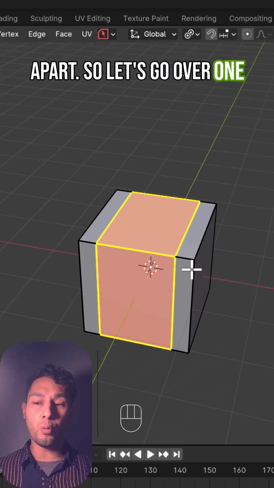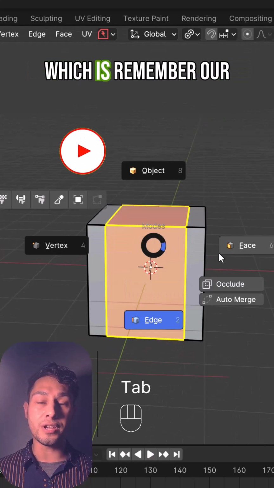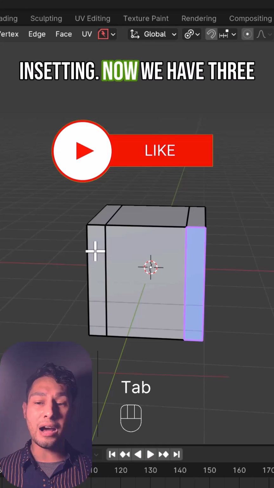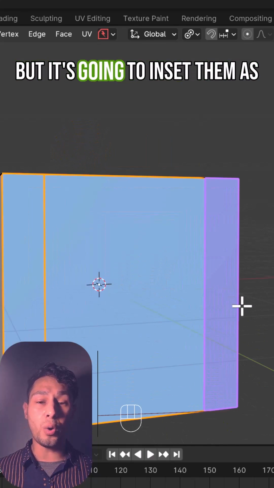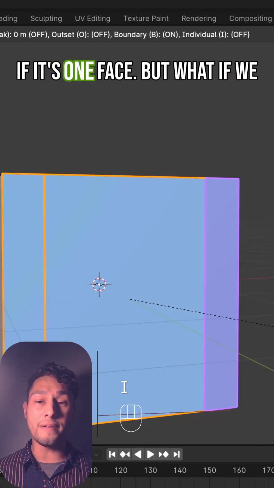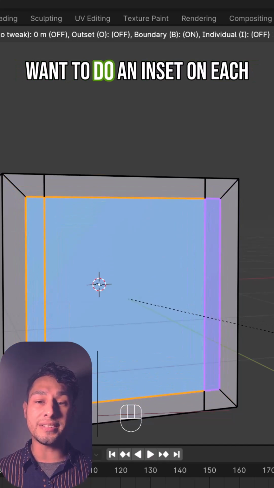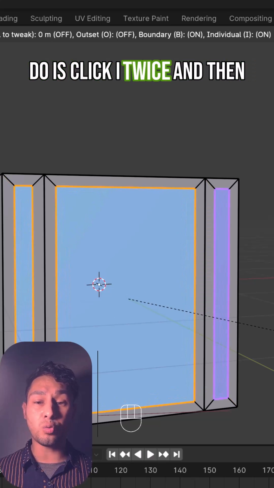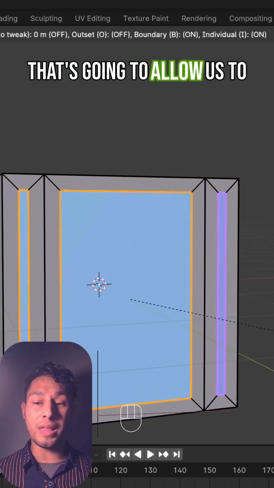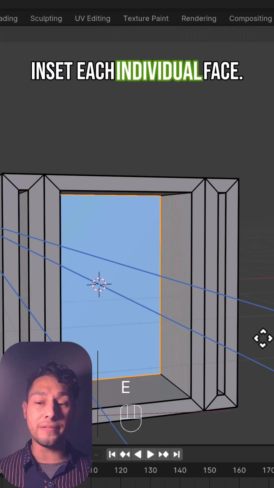So let's go over one more thing before we leave, which is remember our insetting. Now we have three faces here, and we can inset, but it's going to inset them as if it's one face. But what if we want to do an inset on each individual face? What we can do is click I twice, and then that's going to allow us to inset each individual face.